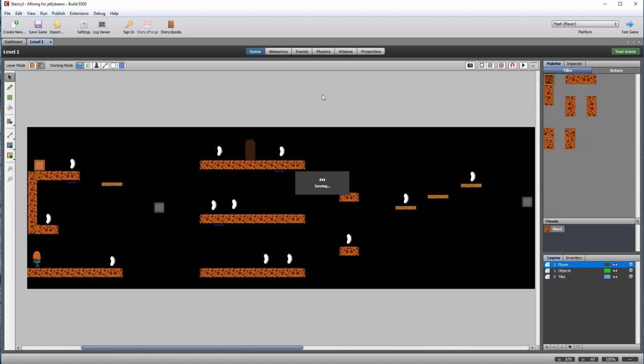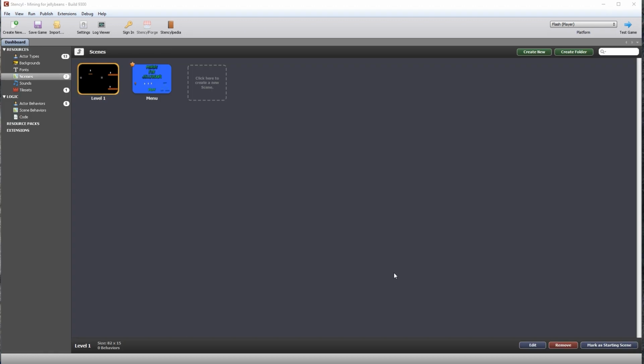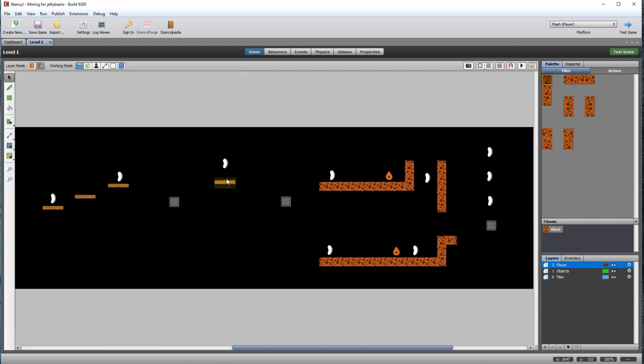Okay, so let's now test the scene to see if the issue has been fixed. And that's much better. And it works with both the tiles and the actor. We are almost done using the pre-made codes that come with Stencyl. And from the next video onwards, we will be creating our own codes.